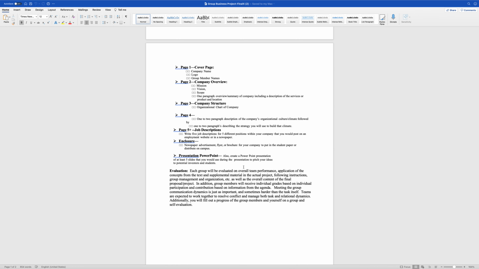Flyer, brochure are the easier ones. Then you're going to do a PowerPoint with 5 slides, so you're able to pitch your ideas to potential investors and students. So to myself, I'm a potential investor. It's for you to practice. If I'm an investor, how are you going to get me to invest in your company? You would select information that you feel is really important to share and make your pitch.